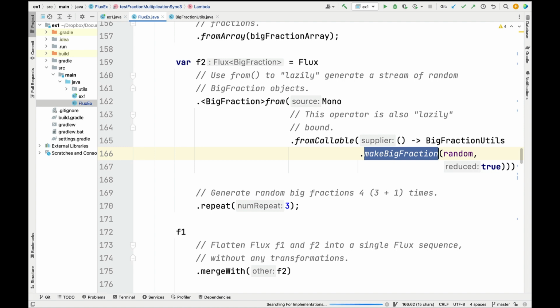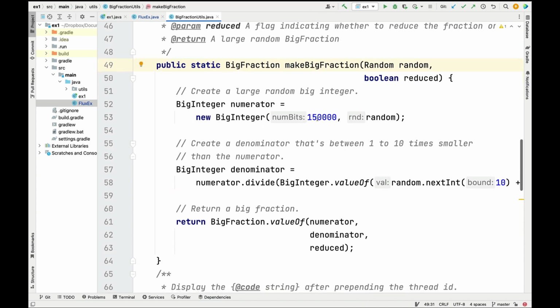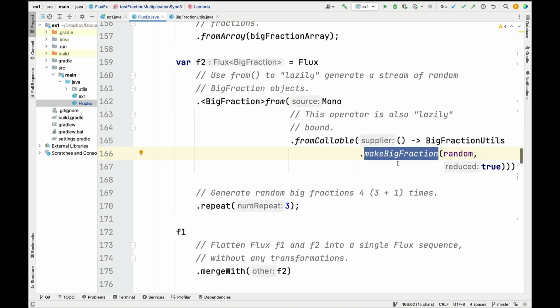Now, if you recall, makeBigFraction is a factory method that makes a very, very large BigFraction by making an extremely large BigInteger and then a much smaller denominator. So we have the numerator, which is very large, a smaller denominator, and then we reduce those results. So we end up with a random BigFraction. And we use Mono's fromCallable, which is also lazily bound, in conjunction with Flux from, which is lazily bound, to make sure that every time we need to make a BigFraction, it'll be done afresh with a new random number.